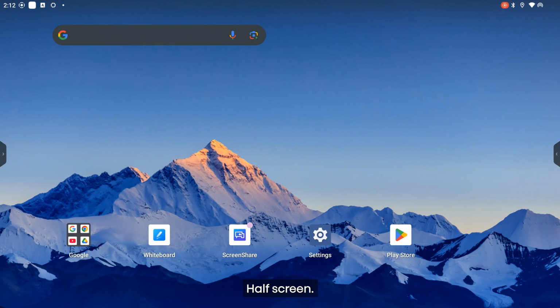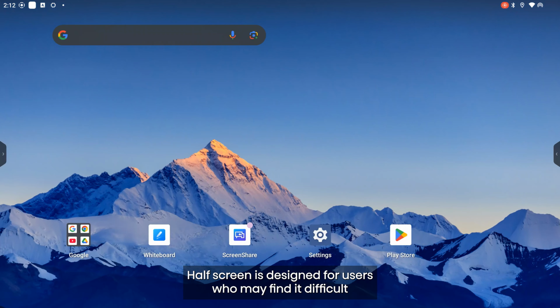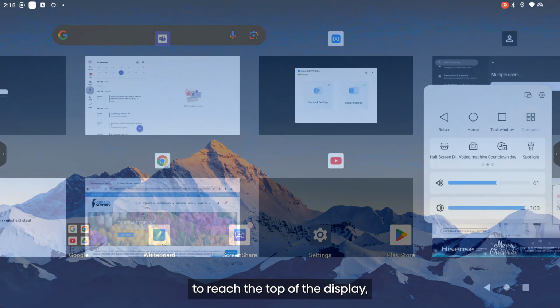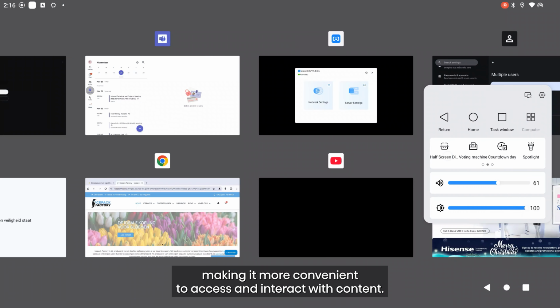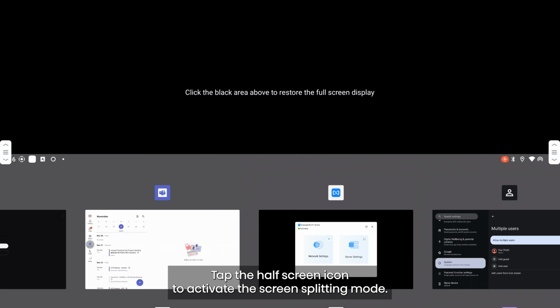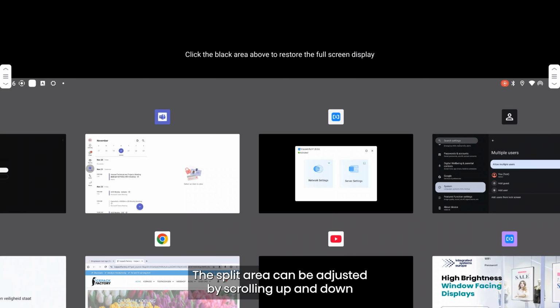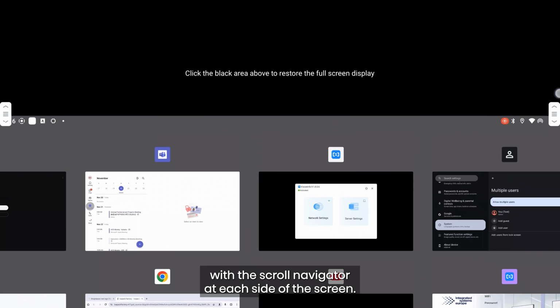Half screen. Half screen is designed for users who may find it difficult to reach the top of the display, making it more convenient to access and interact with content by splitting the screen into 2 manageable sections. Tap the half screen icon to activate the screen splitting mode. The split area can be adjusted by scrolling up and down with the scroll navigator at each side of the screen.